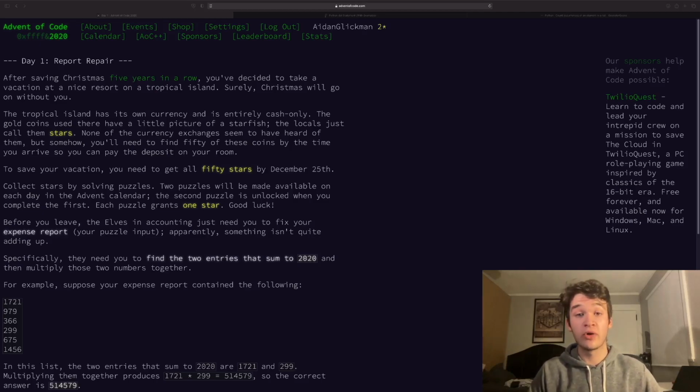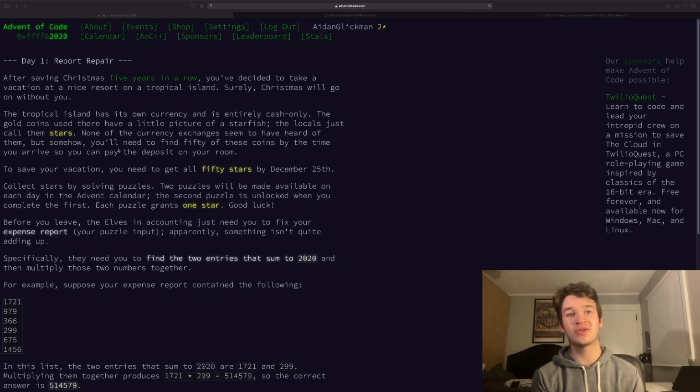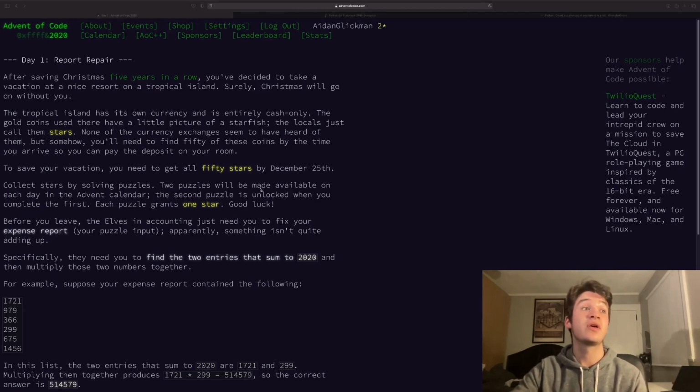So today we're going to be doing day one's challenges, and let's just hop right in. We start off with some backstory for what Advent of Code is this year. Basically, your goal is to go on vacation after having worked to save Christmas for the last 5 years through Advent of Code, and to go on vacation, you need to collect stars. You need 50 stars, and you get stars by completing challenges. So that's 2 challenges a day until December 25th.